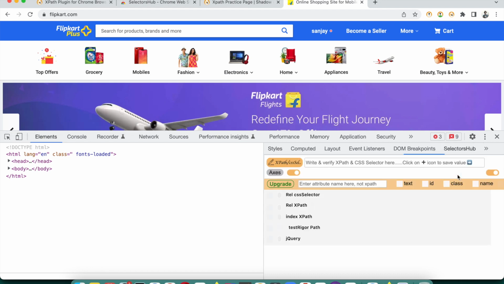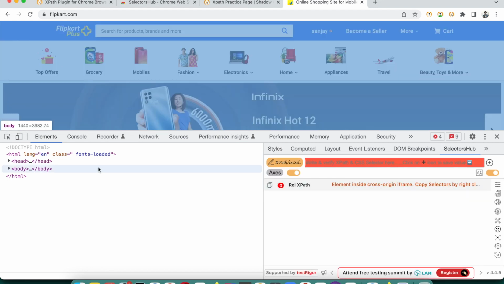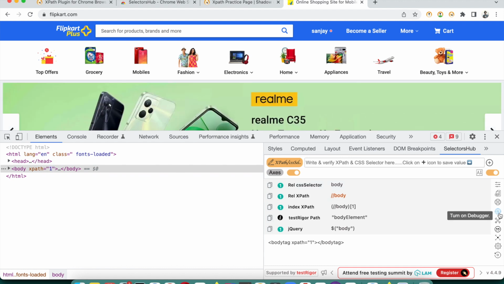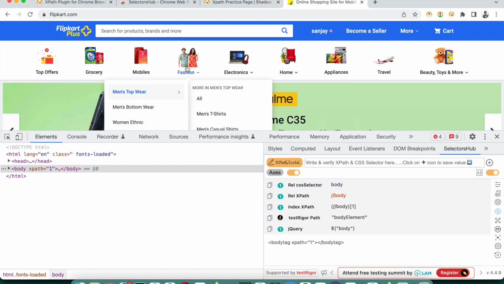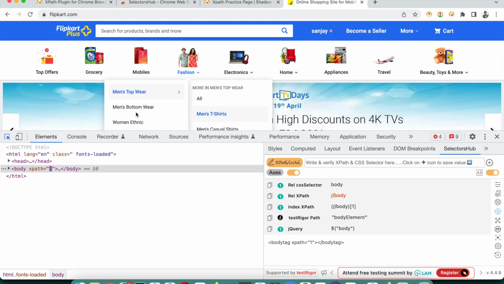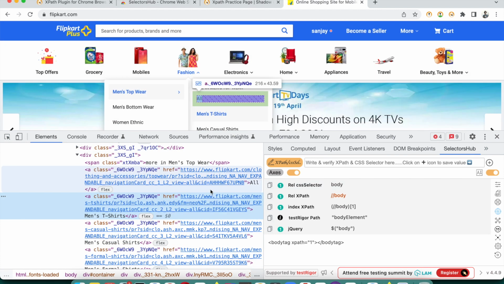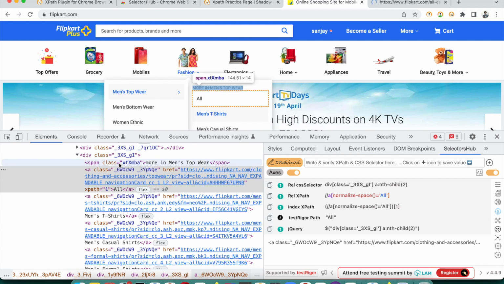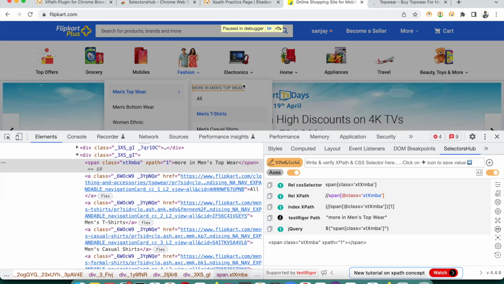So for that we have the debugger feature. What you have to do is just click on this debugger button and hover on that element, make that element visible here, and within 5 seconds SelectorsHub will stop this element and then you can inspect and generate the selectors or write the selectors, whatever you want, you can do that from here. So this way you would be able to inspect these drop down elements as well through the debugger of SelectorsHub. I will highly recommend to watch the detailed tutorial of the debugger feature to learn more about this feature.